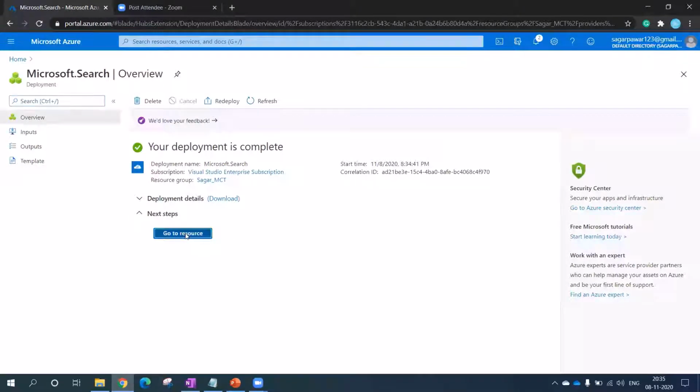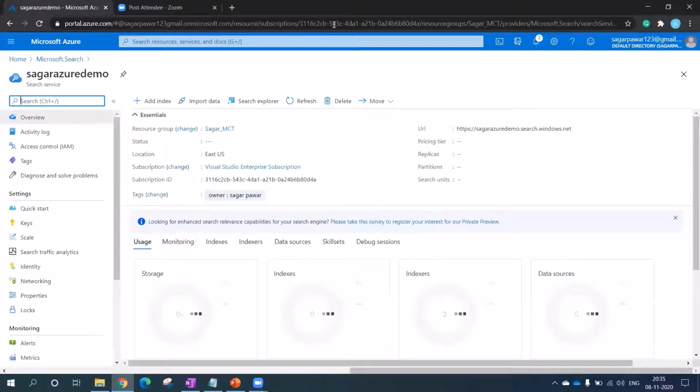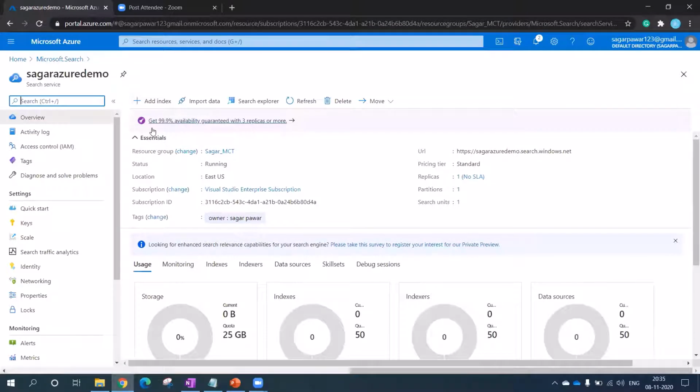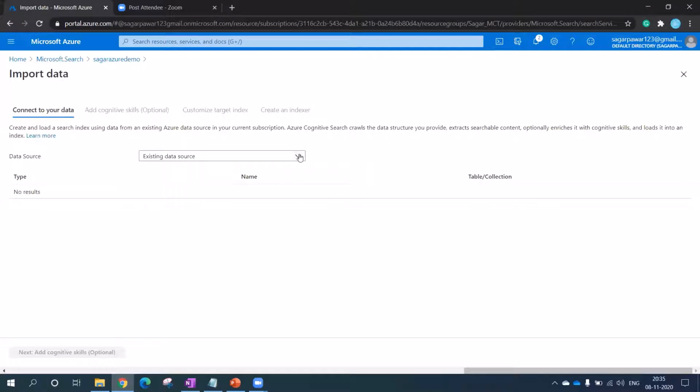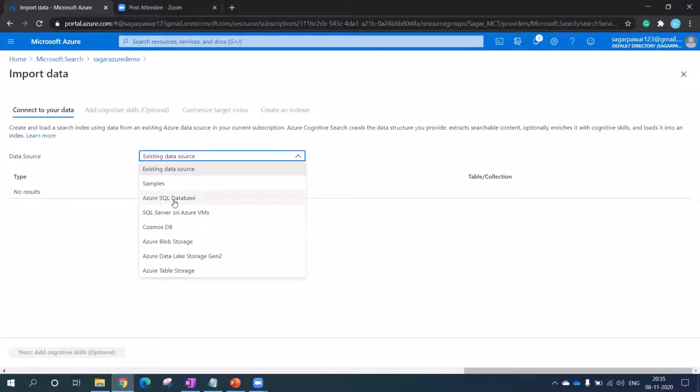Let me go to resources. Let me click on the resource. And over here, you can see the options where I can add index, import data, search explorer, refresh, and delete. The first step I will do is import the data. Over here I get the option to upload the data. The data could be my database running inside a VM or any PaaS database service. Currently we can see these options: table storage, data lake, blob, Cosmos DB, SQL servers, SQL database, and sample.